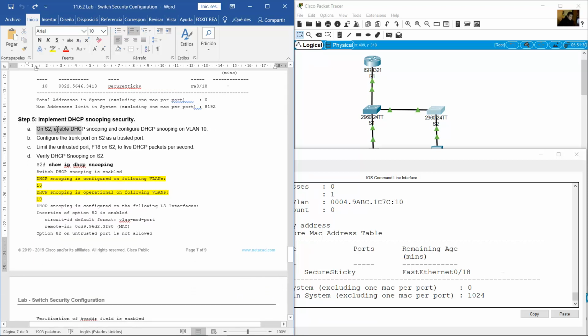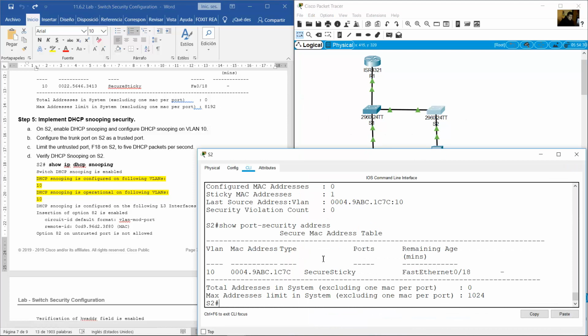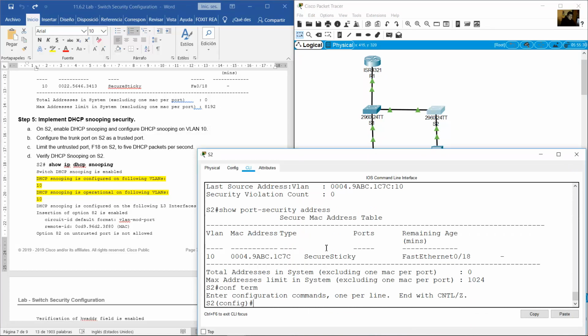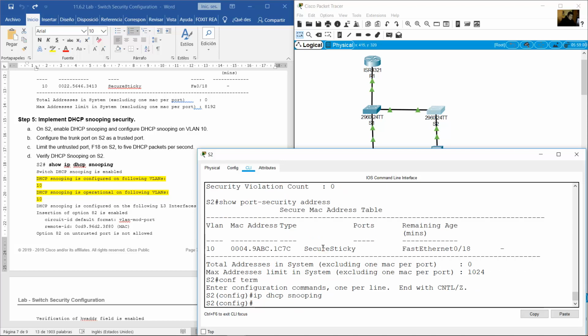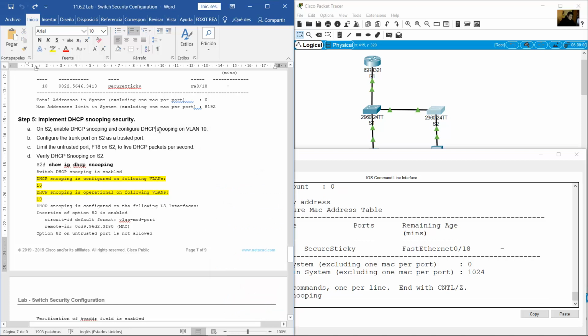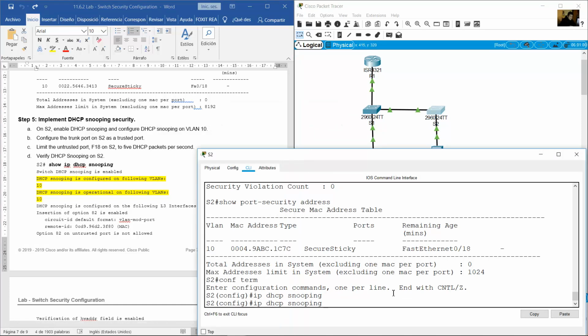Implement DHCP snooping security. On S2, only S2, enable DHCP snooping and configure DHCP snooping on VLAN 10. Click on S2, go to global configuration mode: configure terminal, ip dhcp snooping, enter. And snooping on VLAN 10: ip dhcp snooping vlan 10, enter.